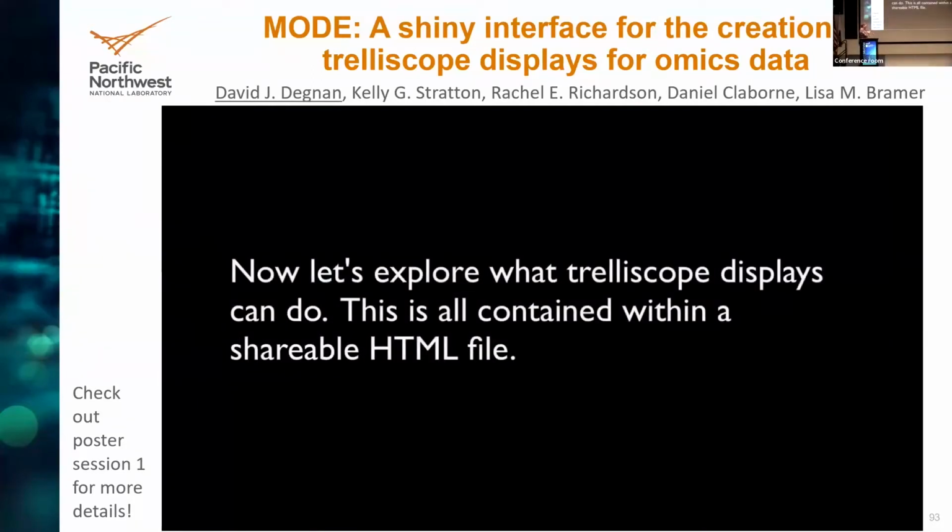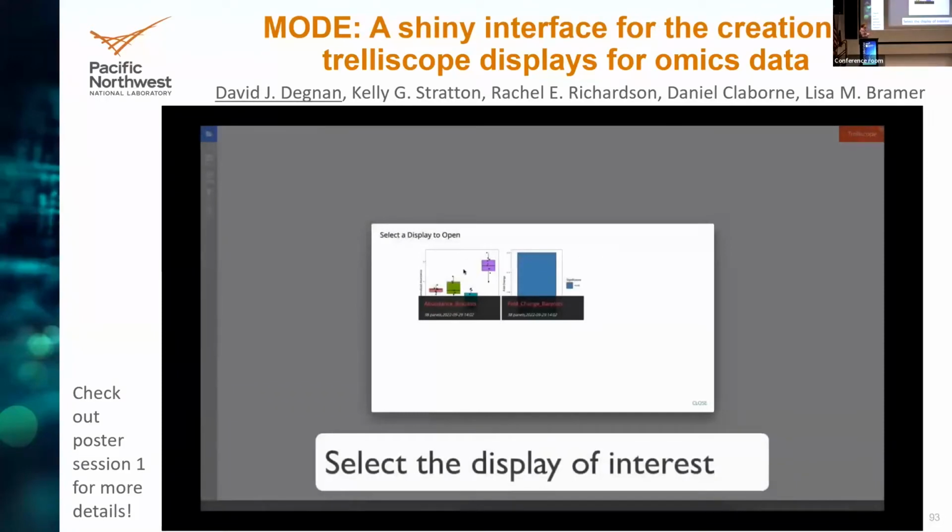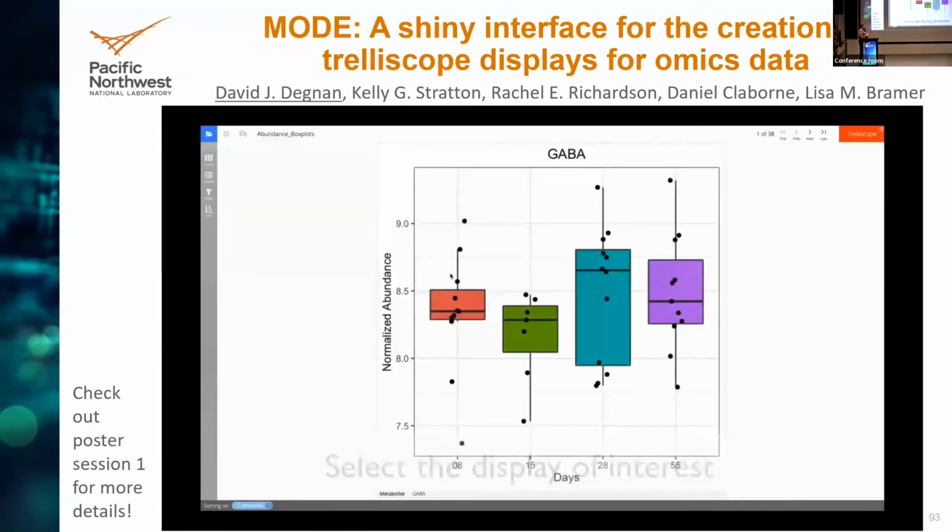These require no coding expertise. You literally just drop an HTML file in a folder to someone else. They can open it and use it. It's been highly successful on multiple projects for sharing this kind of information.